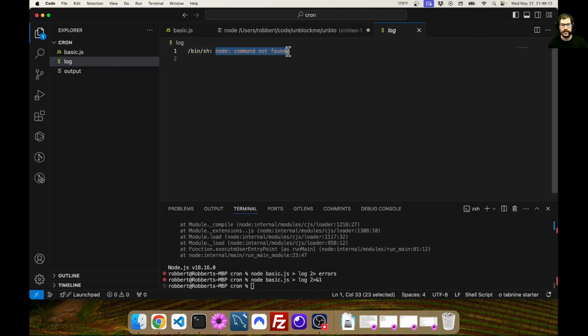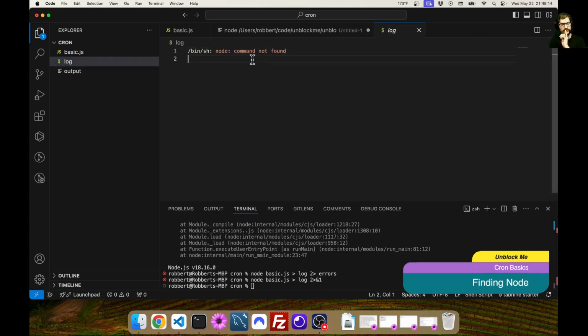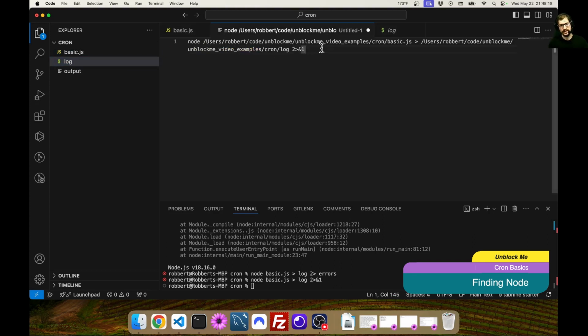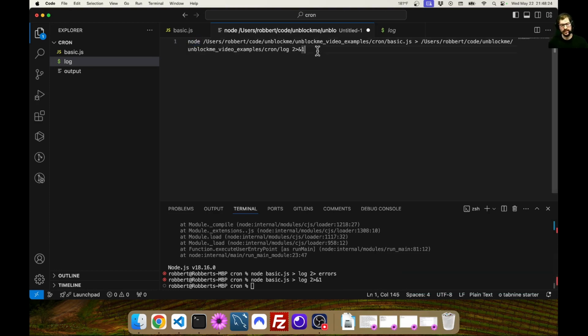Node command not found. That's interesting. Well, this actually makes sense, because if you think about it, the reason we know where node is is because NVM, or if you installed via something else, it's actually added some stuff into our bash profile or our Z shell profile, which tells us how to find node, but the Crontab doesn't have that.